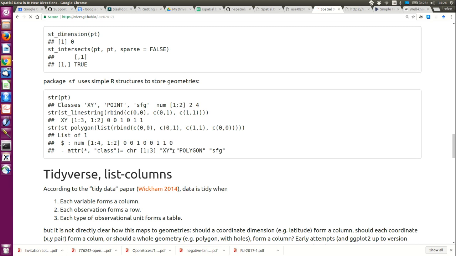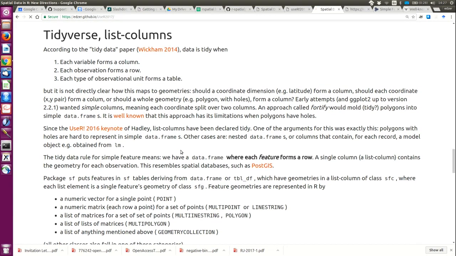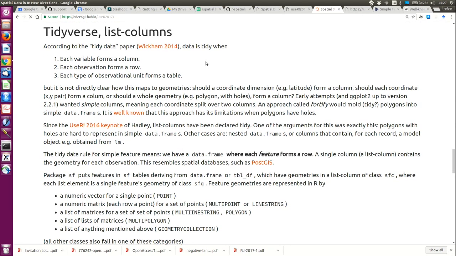You can look at what the dimension of the coordinates is, and you can look at what type it is, because all the polygons, of course, are lists of matrices. Yeah, we will see. So now where does the tidyverse come in? This was one of the goals, I think, yes.